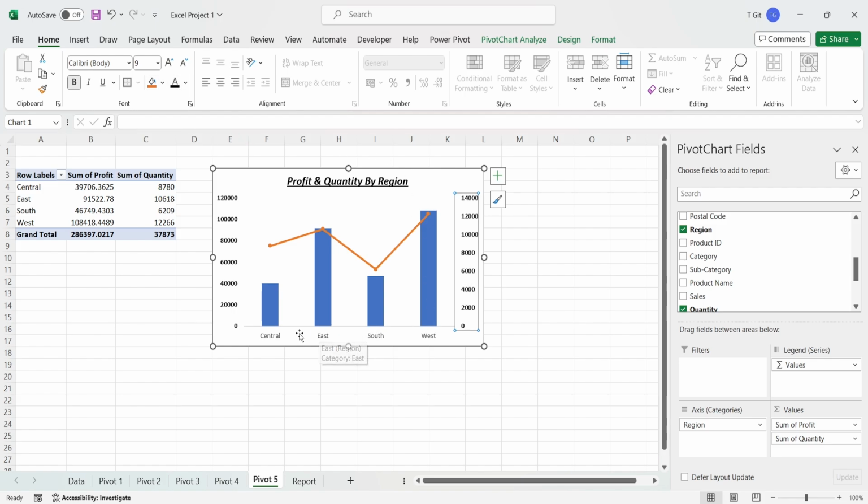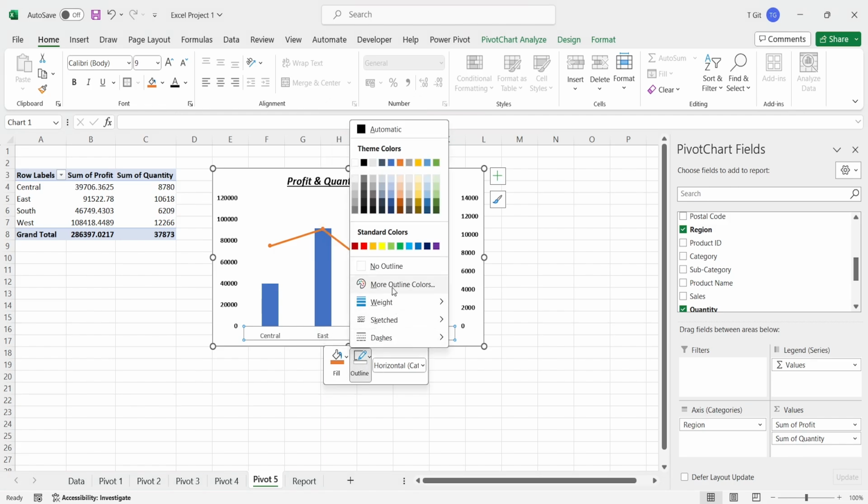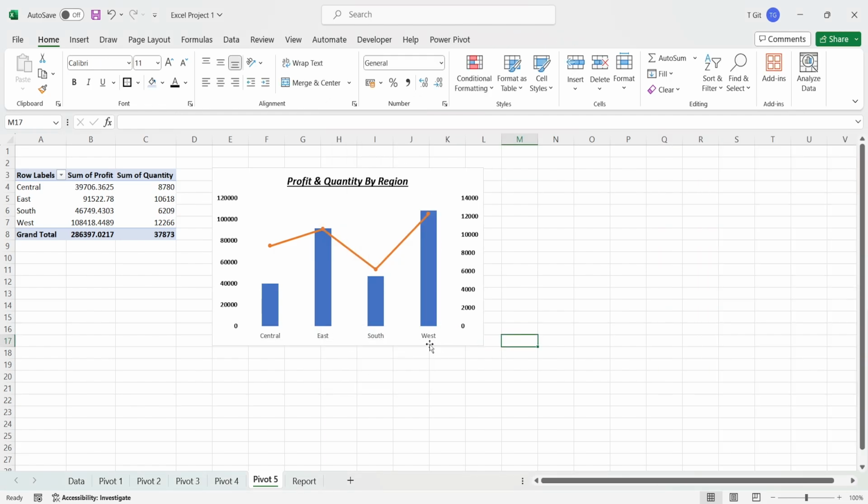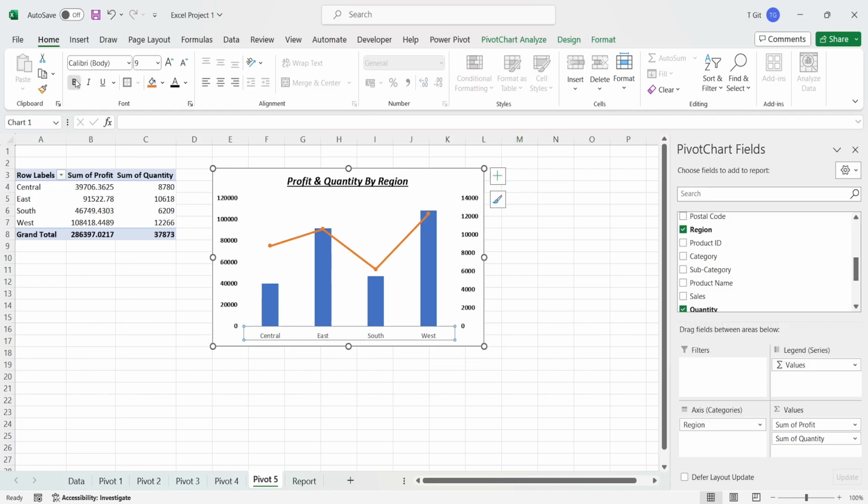And if you want to remove this thin gray line, you can simply click here on any one of the regions, right click, Outline, No Outline, and then simply click here on any one of the regions, bold and black. All right, so this is how different values can be represented.